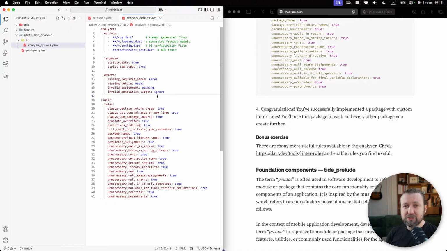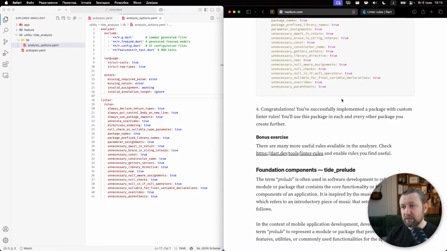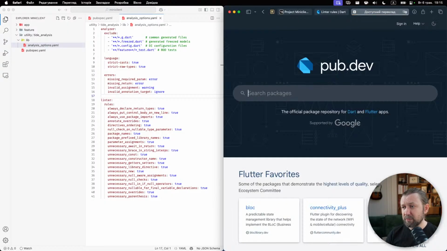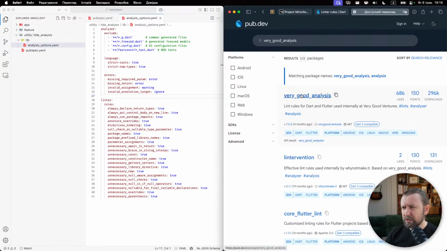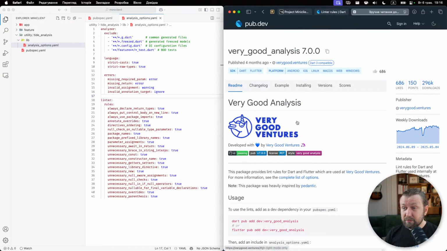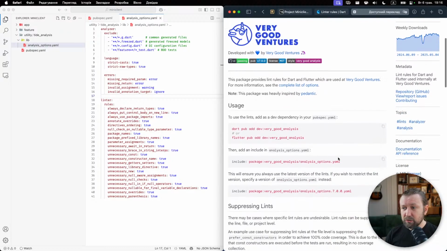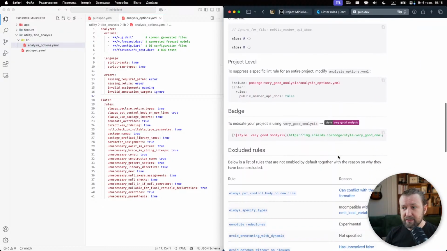For the majority of projects, I would recommend to pick some really good linter rule set. Let's go to pub.dev. For example, very good analysis. You may take these rules from Very Good Ventures and just use them in your project.